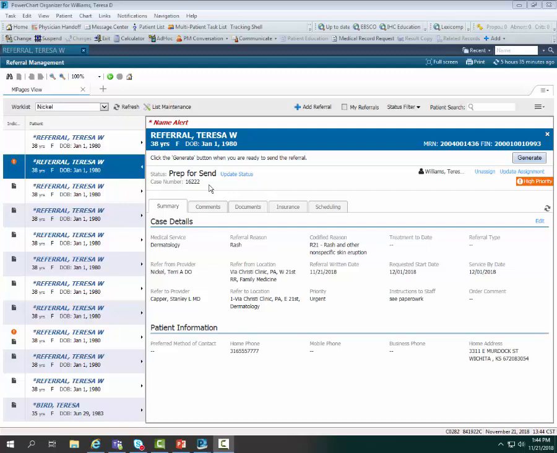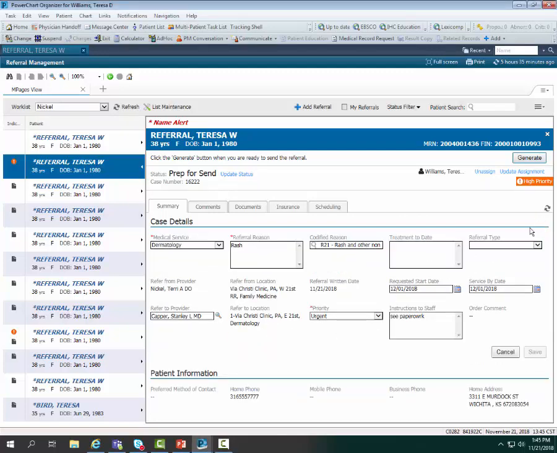And this referral that I'm working on right now is an internal referral because we're sending that patient to Via Christi Clinic Dermatology, and so we'll do an example of one outside later. So I'm going to look through these tabs. This is a summary. Here's the information that was put in on the order. If I need to make any changes or add anything, I can click Edit, and that's going to open those fields, and so I could make changes or additions if I needed to.